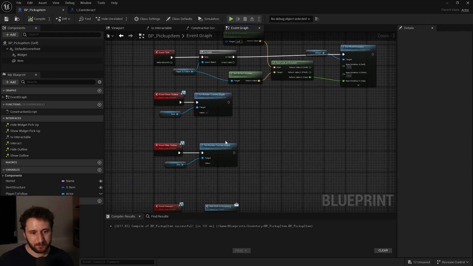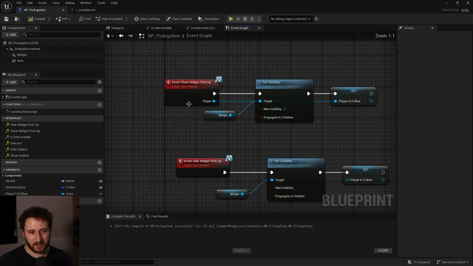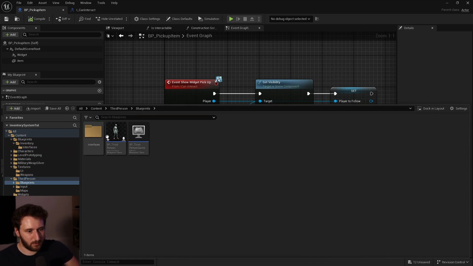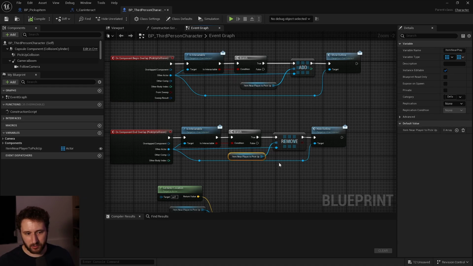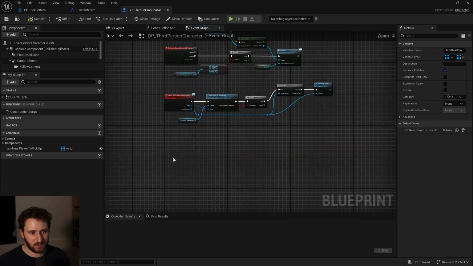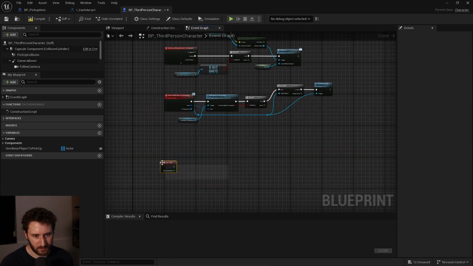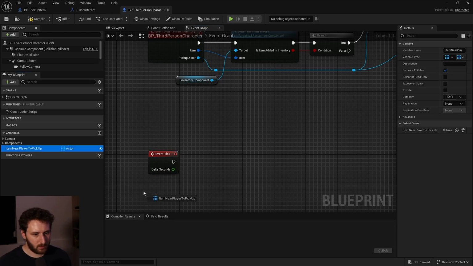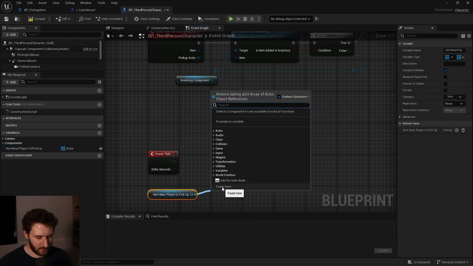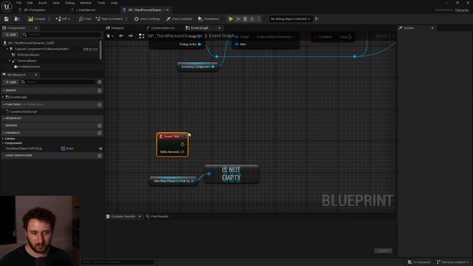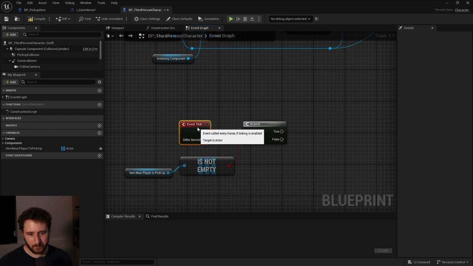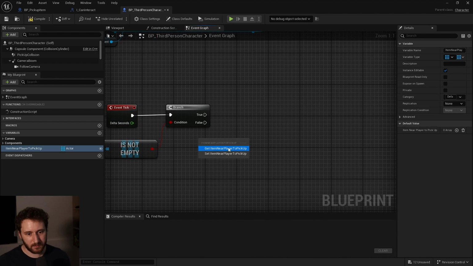Now we need to use these two functions that we have created, the show widget and the hide widget pickup. To do that, we will go into our player. Let's go into our first person blueprint. Okay, so we'll use this array, item near player to pickup. So we'll go into the event tick. Let's add the event tick. So if this array is not empty, that means that we have item near our player to pick up. So if this is not empty, we have to actually hide all of the widgets.